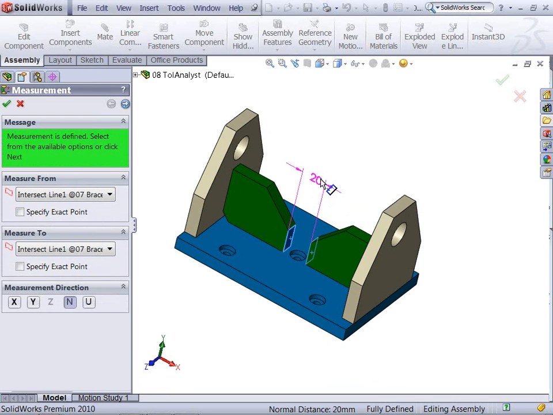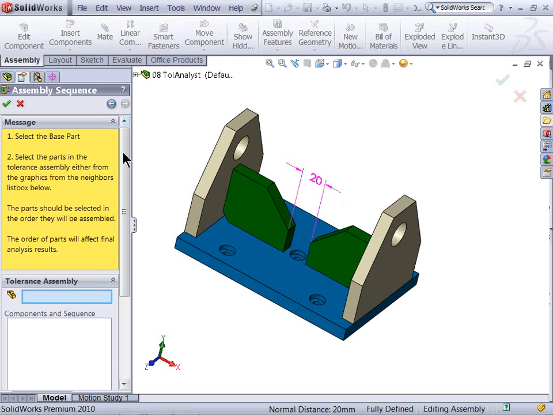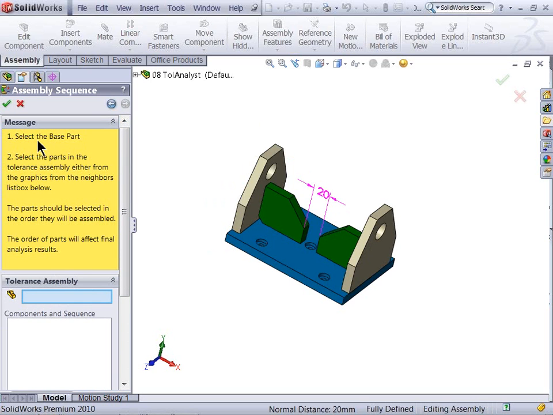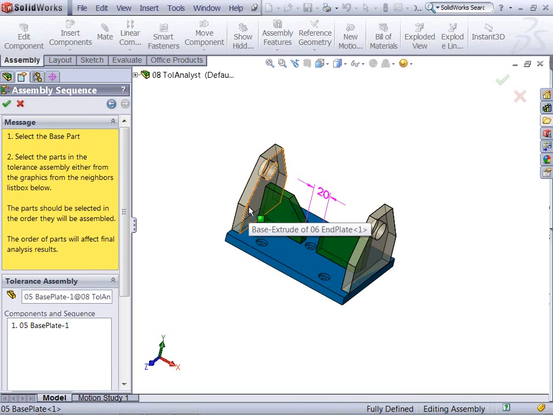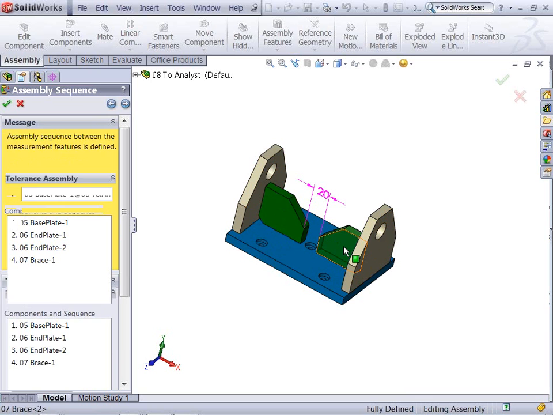And when I'm specifying what dimension I'm concerned with, I could specify which direction of measurement. I could even specify exact points. When I hit next, it's looking for the base part, which in this case is that one. Then it wants me to select the parts in their assembly order. So after I have the base plate, I'll probably put that part on there, and then probably that part, and then the braces, that one there, and then that one there.